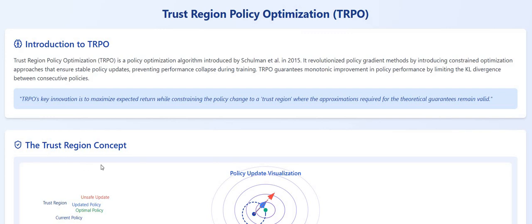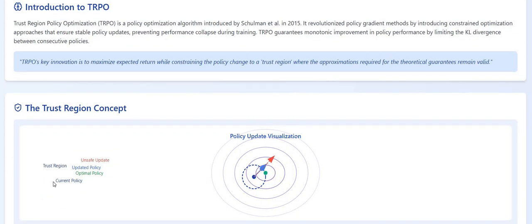Now, what is the key idea here? We want to improve the policy, yes, but only inside a certain region, a region we can trust. That's why it is called a trust region. If the change we make to the policy stays within this region, then the theoretical assumptions we make during training are still okay to use. And that's what allows TRPO to make performance improvements without the risk of making things worse.